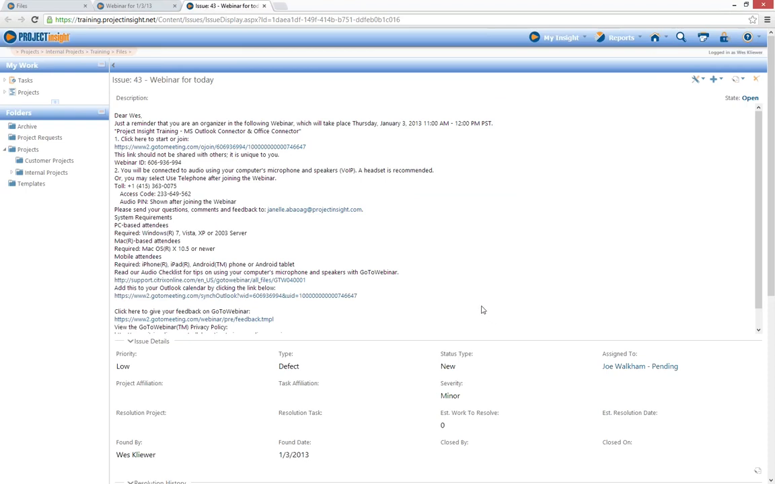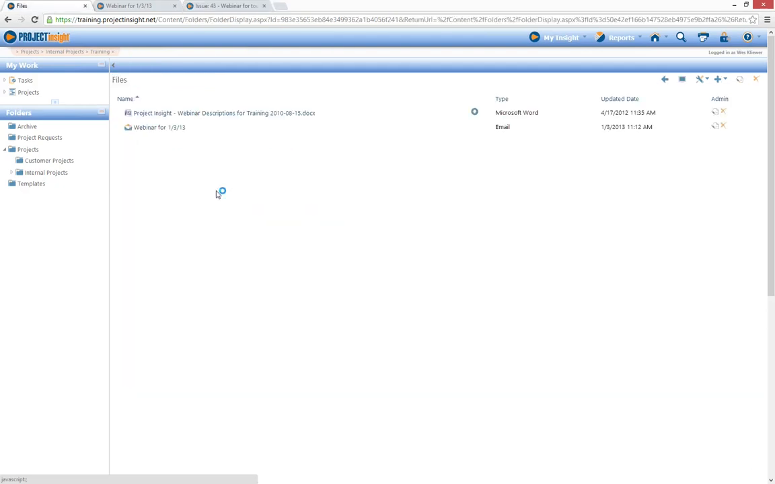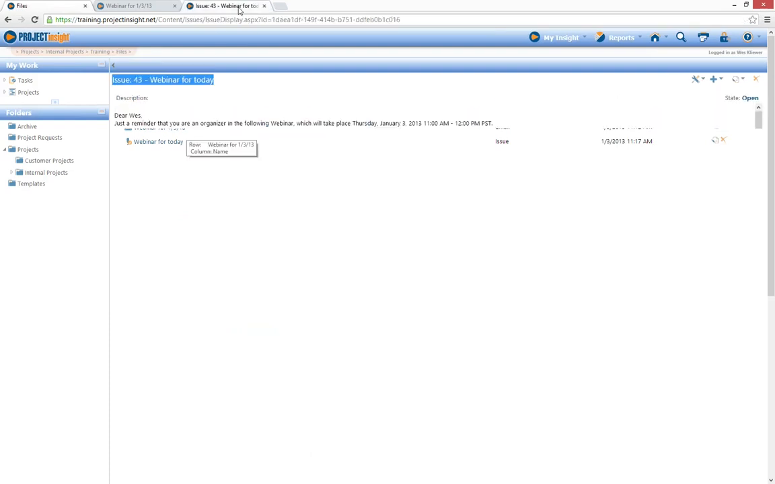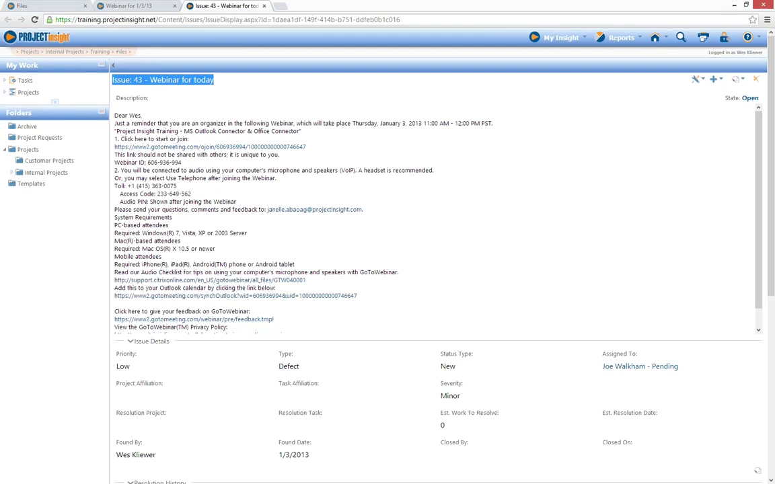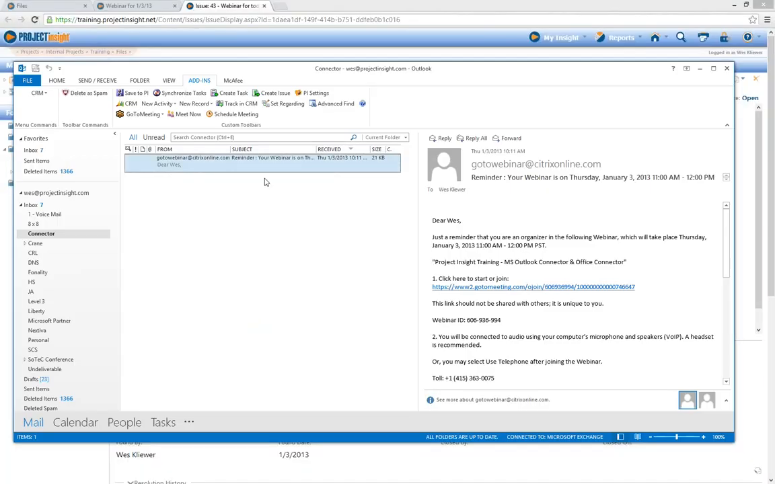And remember I said open after saving, so it loaded up the issue. So here we have issue number 43, webinar for today, and we have all that issue data in here. It went exactly where I wanted it to go, into my files folder. And again, if I go back to this display on my files folder, you'll see the issue in here. So it's just that easy to create an issue. It's one of the most common functions that is used of the Outlook connector, is to pull the data in from an email somebody sends you and create an issue from it.